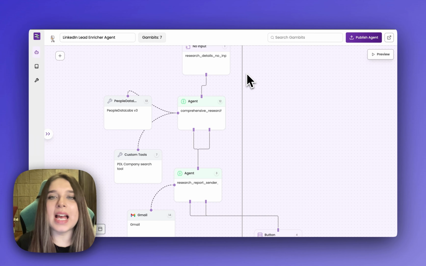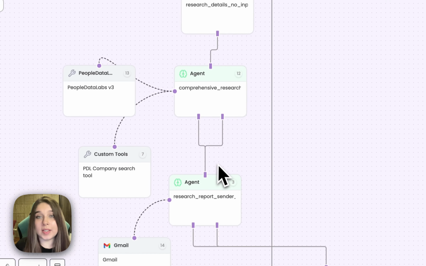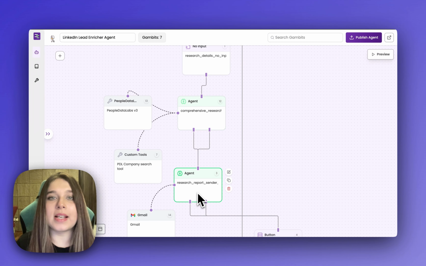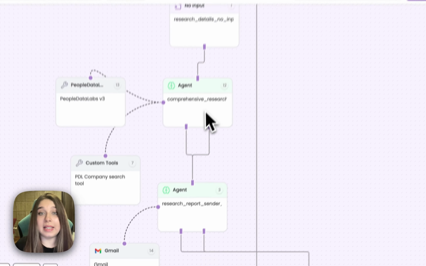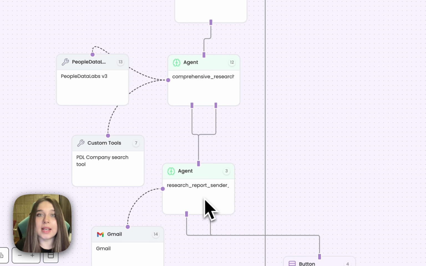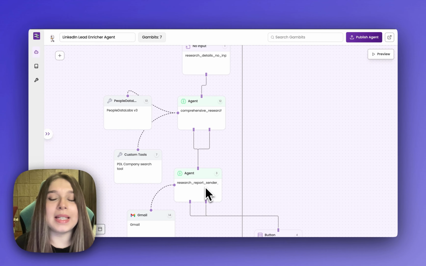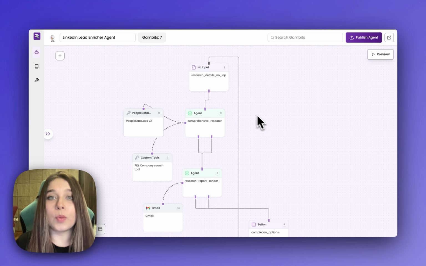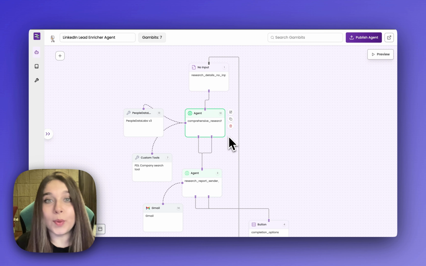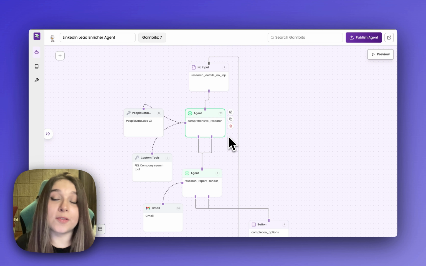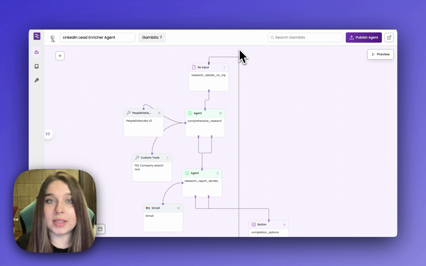But first, let's have a quick overview of what we're looking at here. It is incredibly streamlined, just 4 main components that work together seamlessly. These components are called gambits, and they are the steps that make up the entire workflow. We start with URL input, move directly to comprehensive research, and then the automatic email delivery. This simplicity is deceptive though, because behind this clean workflow is sophisticated AI research capability. Let me walk you through each component.